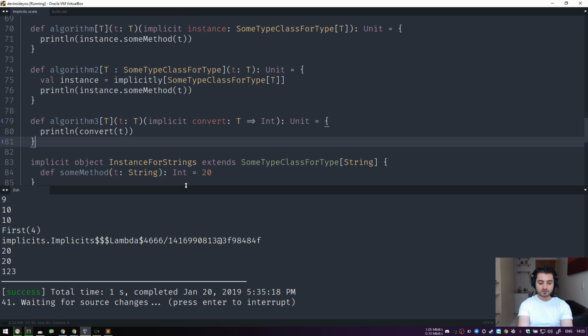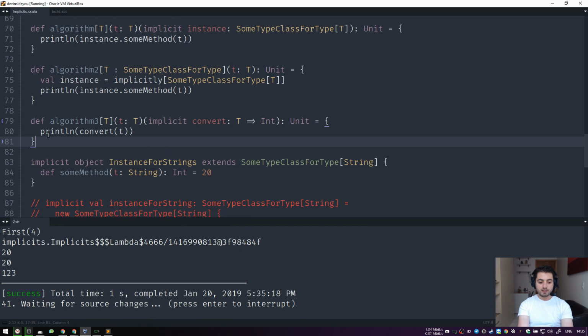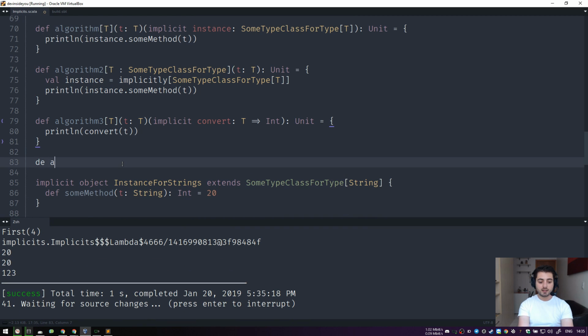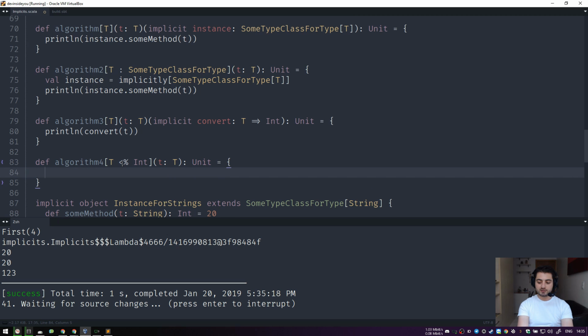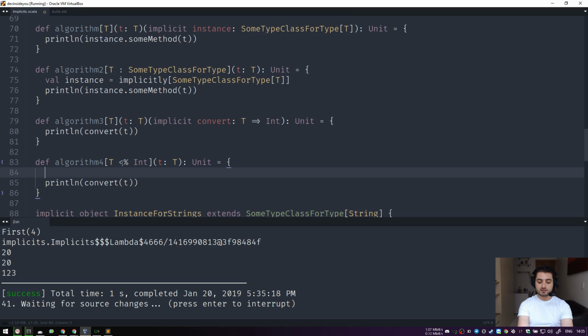In fact, let me try to have all of them in one viewport, so to say. So if I'm going to have def algorithm 4, and now it's going to have T, and this is called a view bound, and it's going to be deprecated very, very soon. So it wants a T, right? From this point on, it looks very, very similar to type classes. So it wants to do println convert T, but convert is not in scope anymore.